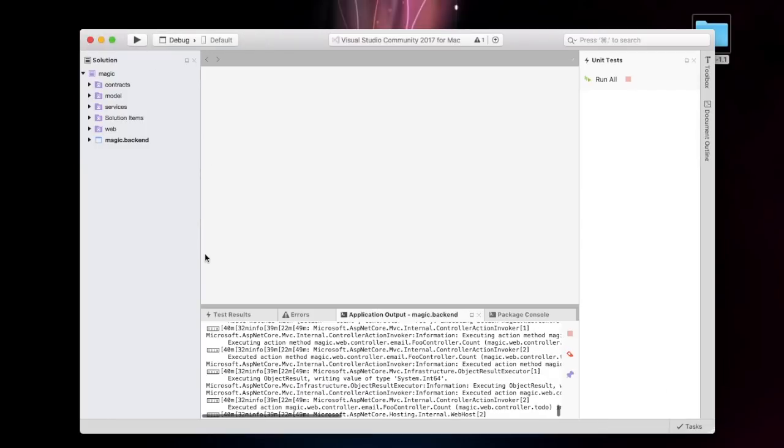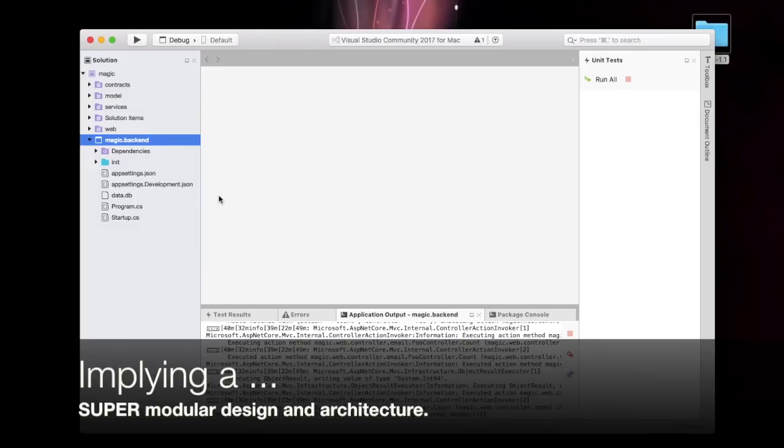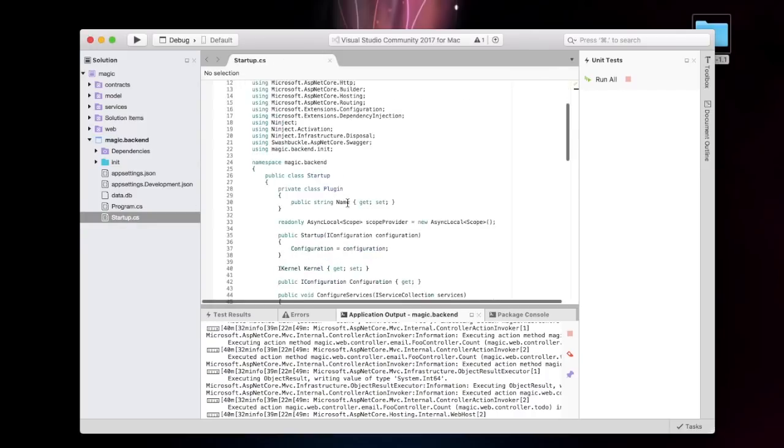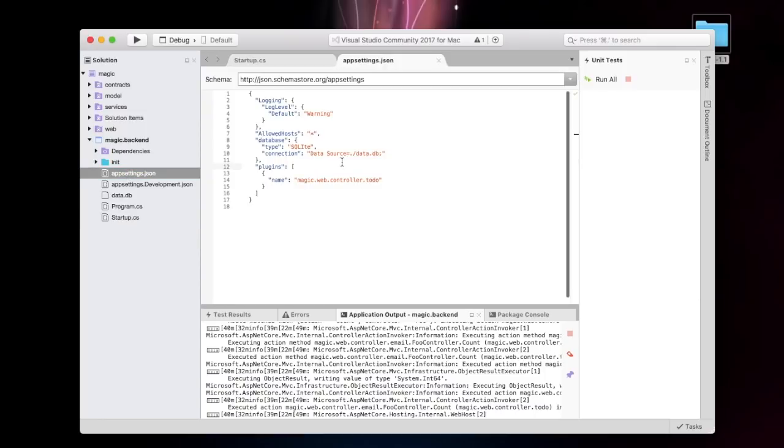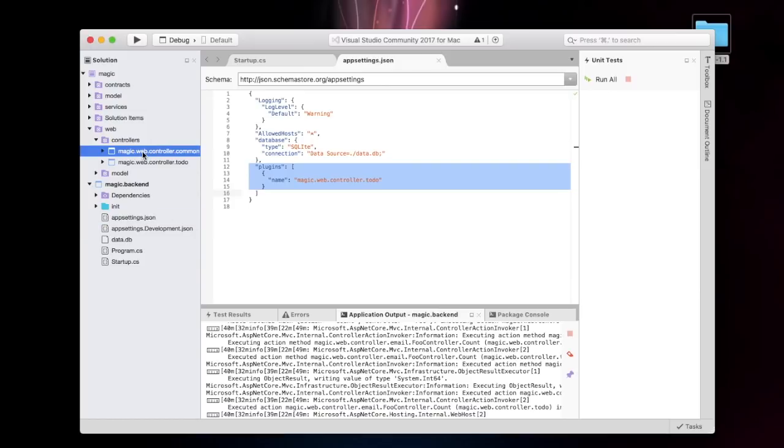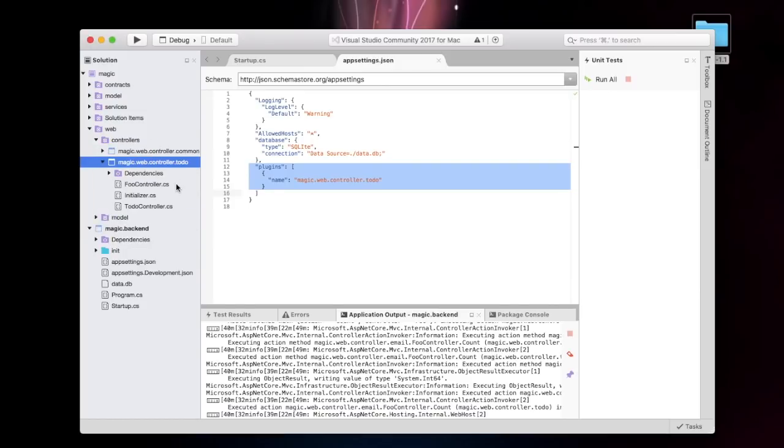How does this work? Well, first of all, our actual Web API project doesn't contain a single controller. That's point 1. All the controllers are dynamically loaded up in startup.cs at this line 49. This one is reading the plugins section from appsettings.json, what you can see here, which is basically just a list of assemblies. Magic.web.controller.todo happens to be a controller here, and it just automatically maps up every single controller we have here.